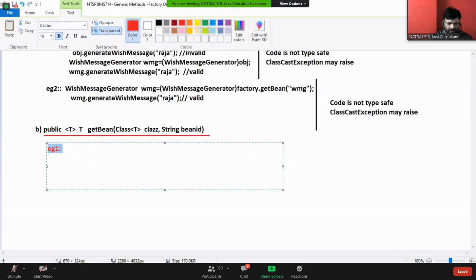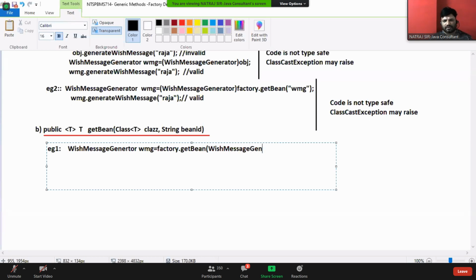Okay, example one. WishMessageGenerator WMG equals factory.getBean. Tell me, WishMessageGenerator.class, comma, bean ID. What is the bean ID? WMG is the bean ID.